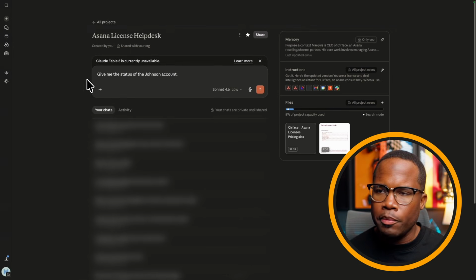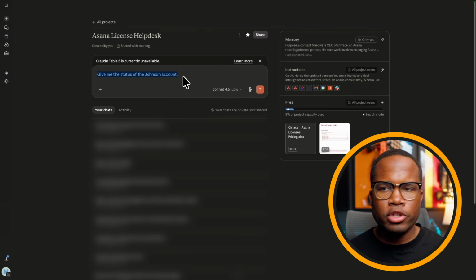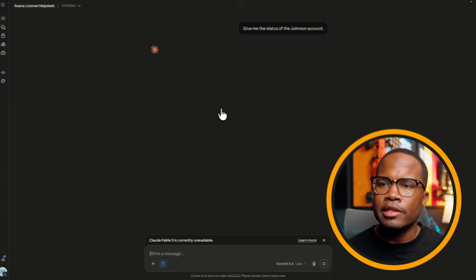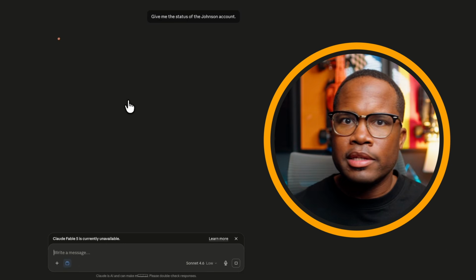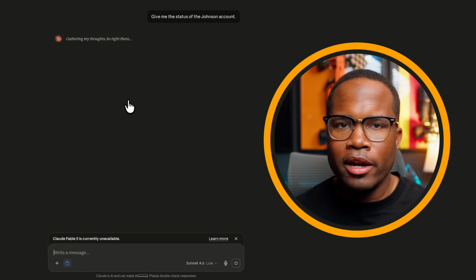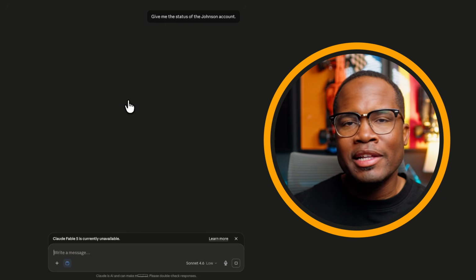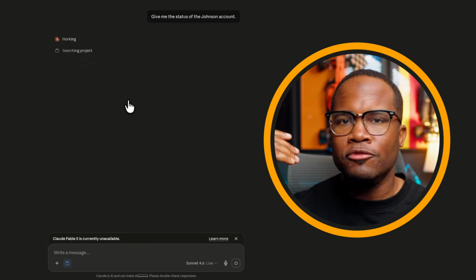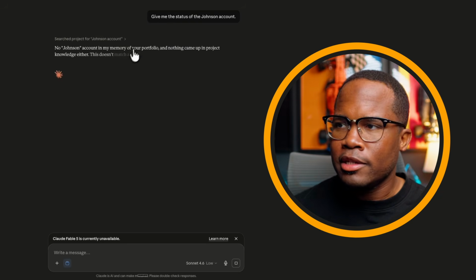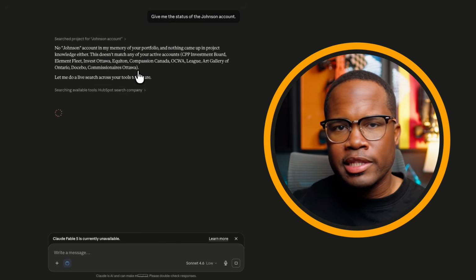And so here's an example of how we could use this for this licensing project. I could say, give me the status of the Johnson account, and it's not going to be able to pull up a Johnson account, obviously, but it's going to go through the steps. It's going to think about it, and it's going to come back and it's going to say, hey, I can't actually find anything on Johnson. But if it did, it could say Johnson's renewal is July 27th. Yeah, no Johnson account, obviously. It could say July 27th is the renewal date.